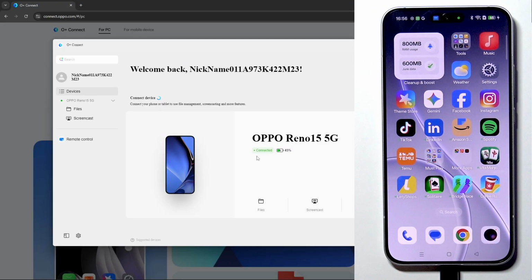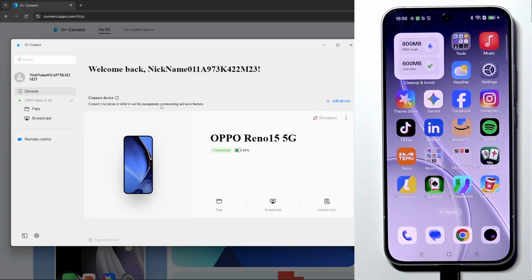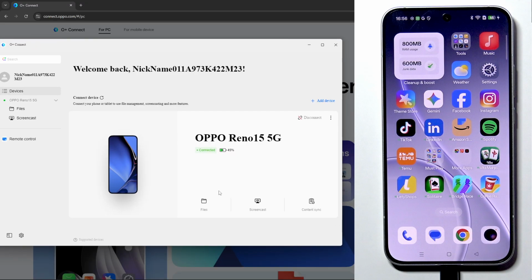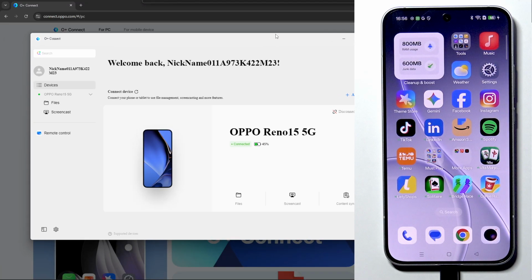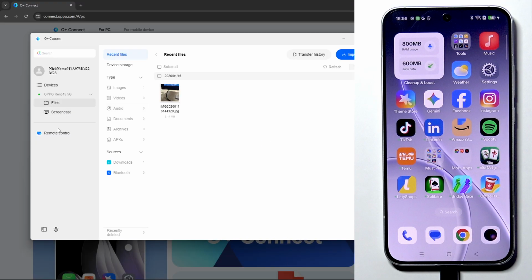We basically just set up our OPPO Connect application, and now we can basically manage our smartphone using this application on our PC. So as you can see, we have options like files, screencast, and content synchronization. And if you want to disconnect your smartphone, just click disconnect right here. Or you can simply unplug the USB Type-C cable from your smartphone.